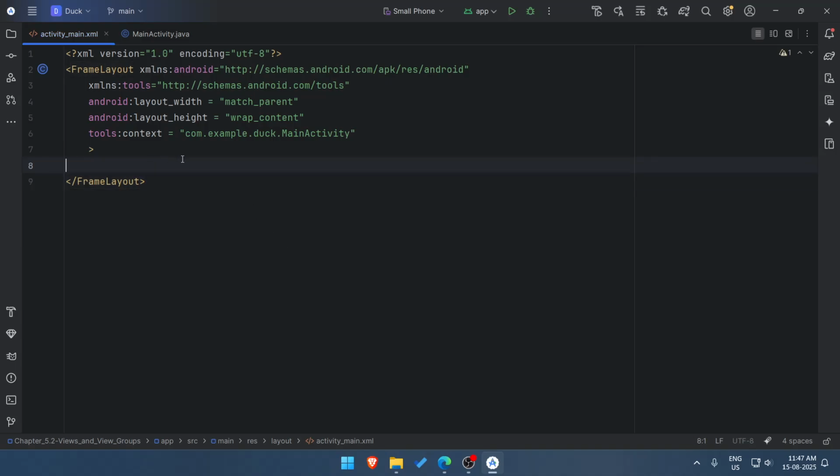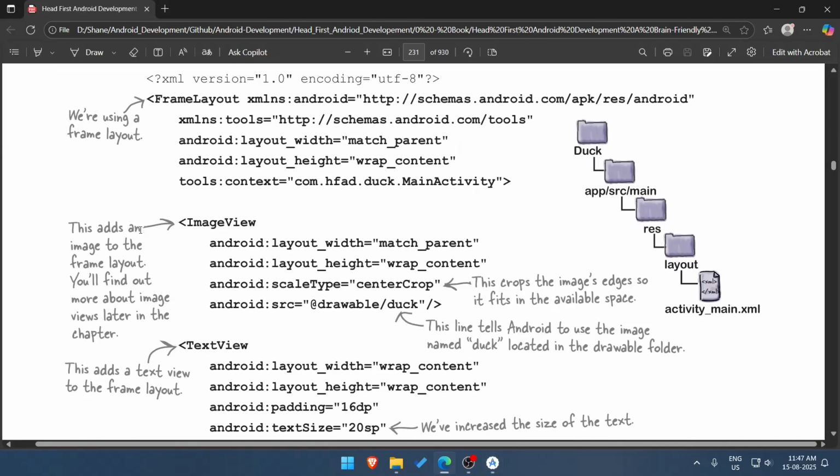Then we first will add an image view. Right, okay, we're using a frame layout. This adds an image view. This adds an image to the frame layout. You'll find out more about image views later in the chapter.